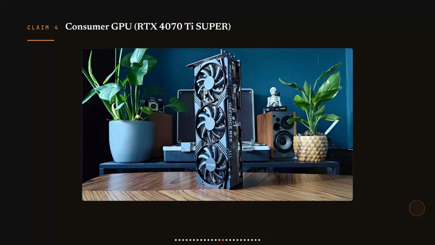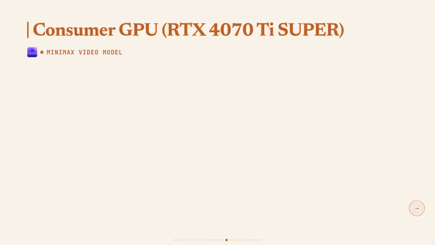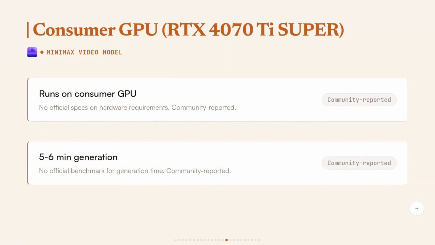Claim 4, MiniMax H3 runs on a consumer GPU, specifically an RTX 4070 Ti Super, generating a 5-second clip in 5 to 6 minutes. That number is the opener here because it's concrete and checkable. And if it's wrong or overstated, anyone who sets up a local rig around it is going to be very unhappy, very fast. I went looking for official hardware requirements and found none published. The 5 to 6 minute generation time on an RTX 4070 Ti Super comes entirely from a community report, not an official spec, so you're trusting one person's setup rather than a documented baseline, and the on-screen card labels it community reported, not verified.